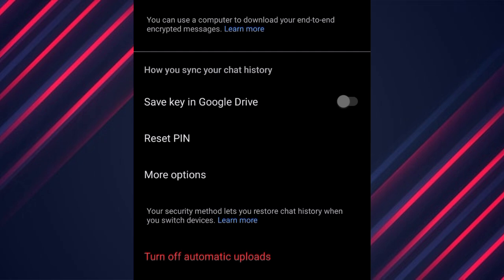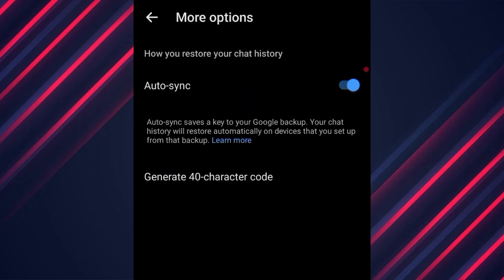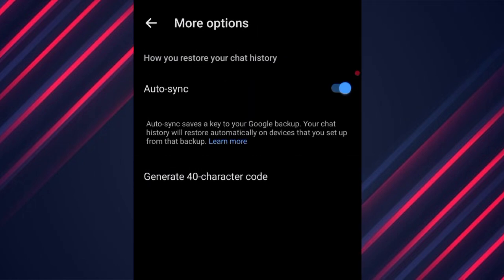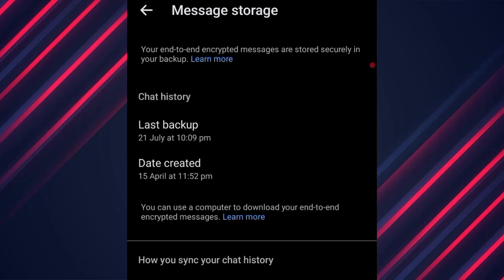But then if you want to start getting your chat history backed up, come over to where you have these more options, and right here ensure you turn this on so that every time it will auto sync by itself. So that's basically it about how you can back up your chat history.